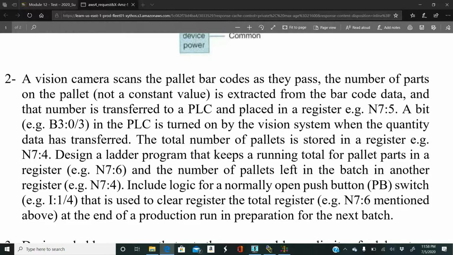Design a ladder program that keeps a running total for pallet parts in a register and the number of pallets left in the batch in another register. Include logic for a normally open push button switch that is used to clear the total register at the end of a production run in preparation for the next batch. So that's my question.